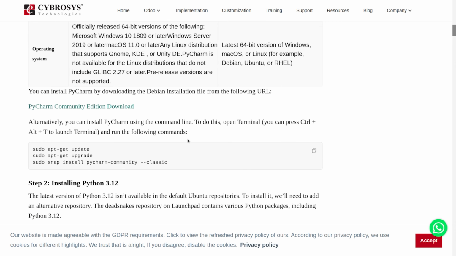So you can go with the pycharm-community download, or alternatively you can install PyCharm using the command line. In order to use the command line, first we have to open the terminal. You can use the keys Ctrl-Alt-T to launch the terminal, or open it directly. I have already opened my terminal, so let me dive into it. Before that, let me copy this code. This will update all the packages in my system.